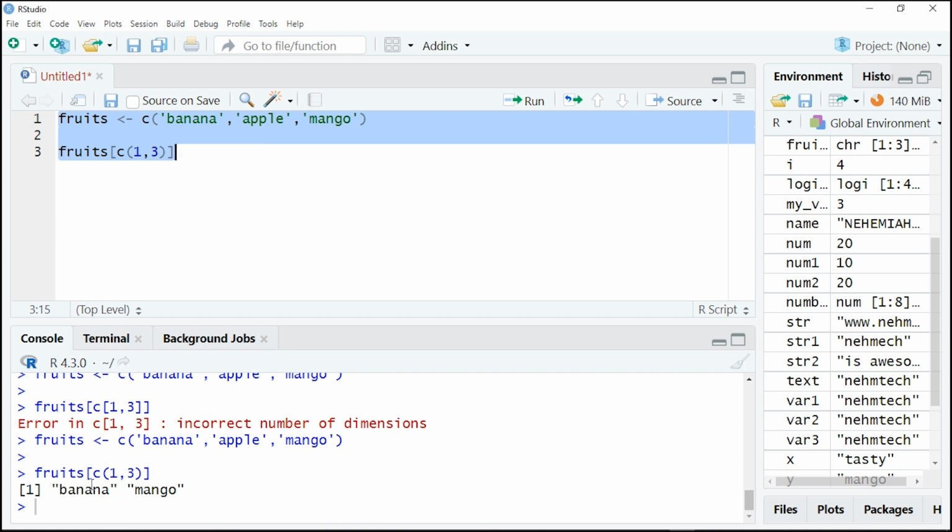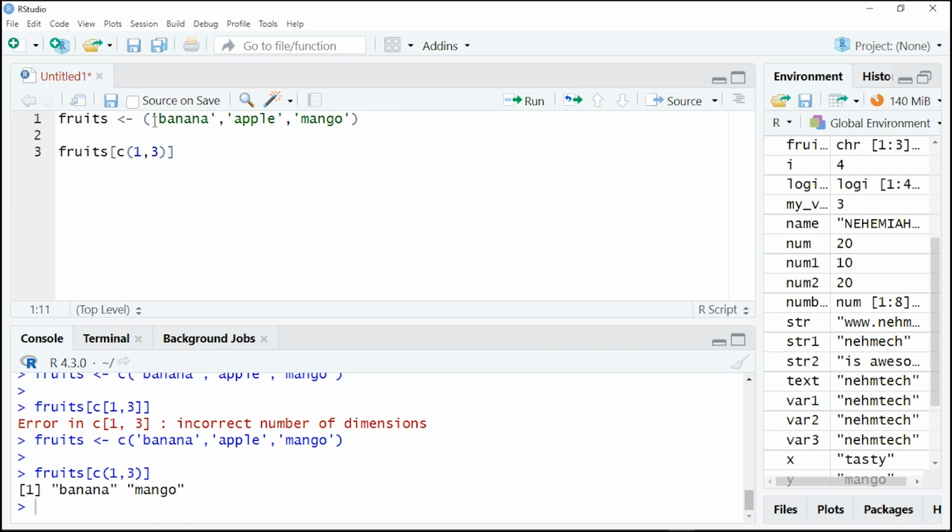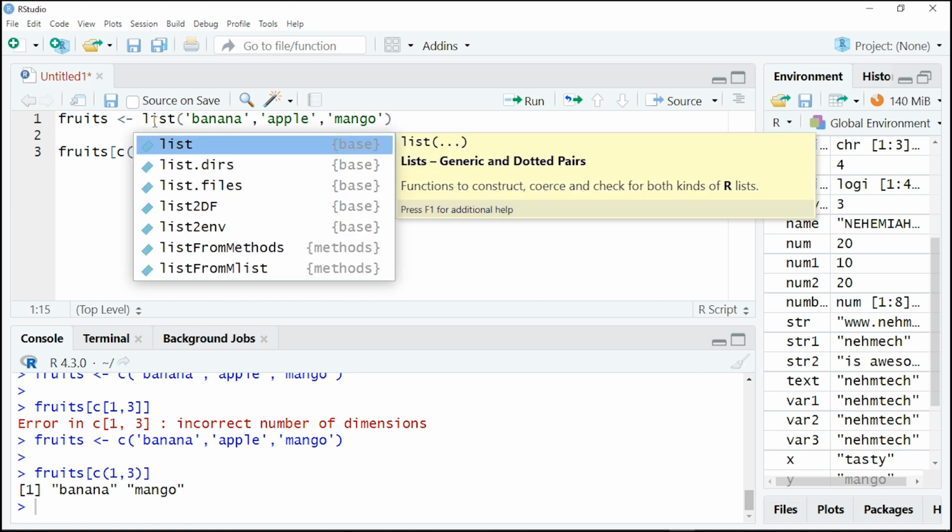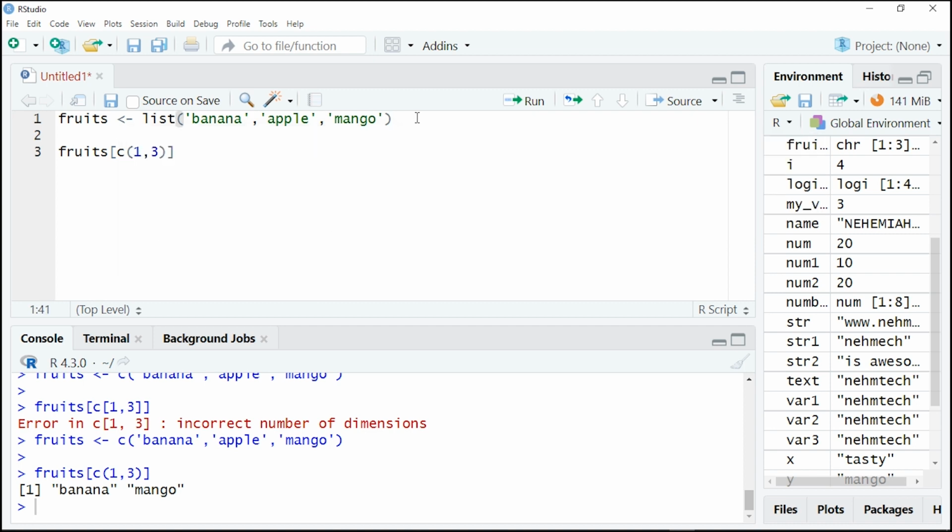Let me talk about the list. Now, a list in R can contain many different data types inside it. A list is a collection of data which is ordered and changeable. So to create a list, we use the list function. If you remember, c is for vectors, and then for a list we use list like this. Then you pass in your list like this.